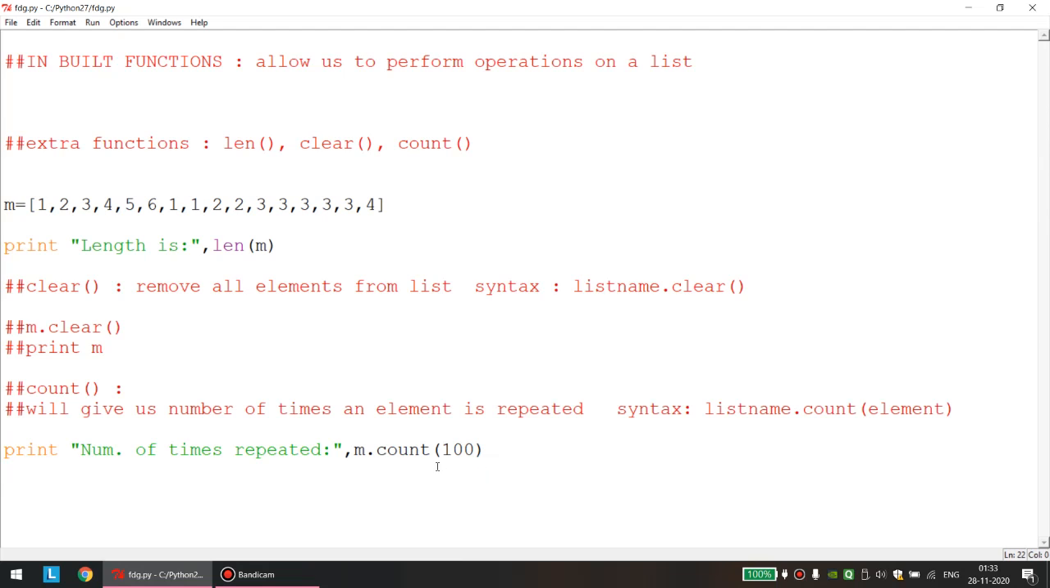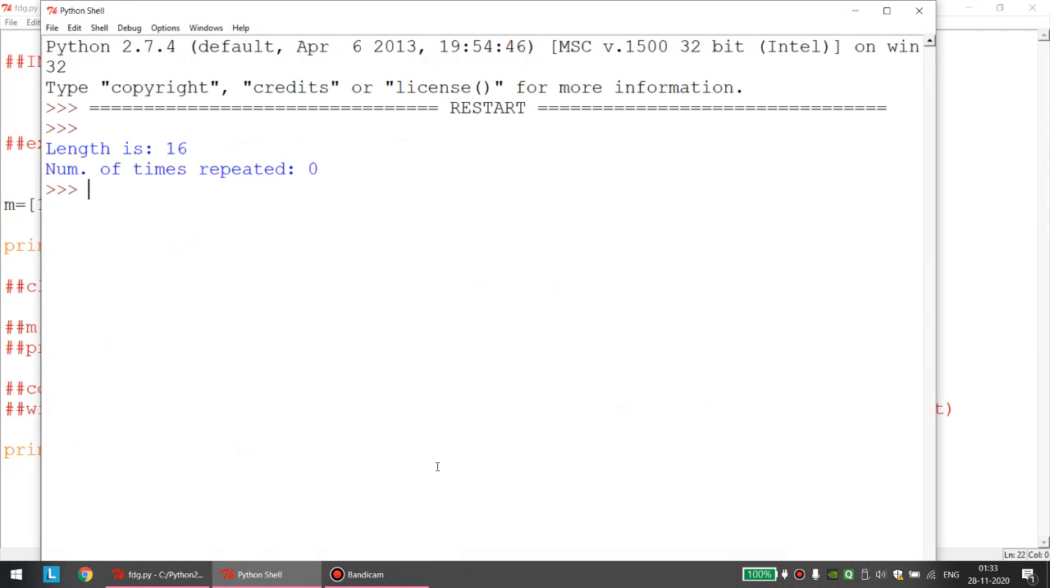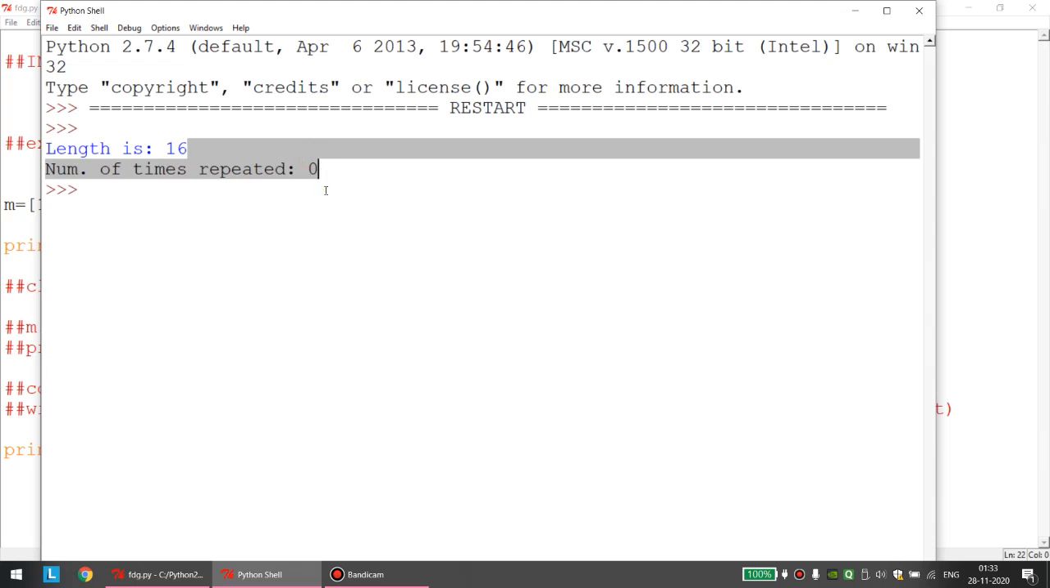Already I think I discussed one method previously. That method was checking the position, the index method. This is also one more method: if count is positive, that means the element is there. If count is 0, that means the element is not there.